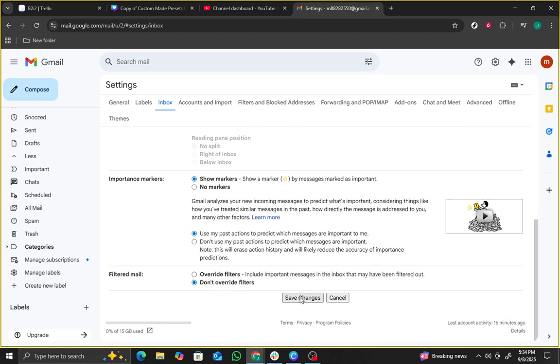Once you're satisfied with your selections and ready to implement these changes, take a glance at the bottom of the page. You'll notice a button labeled Save Changes. Clicking this button will apply the tweaks you've made to your inbox setup. This is a crucial step to ensure your choices are enacted.